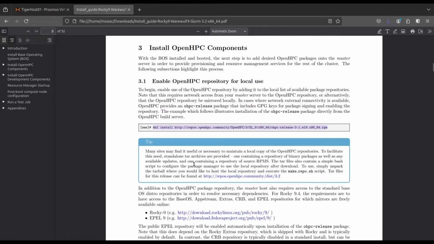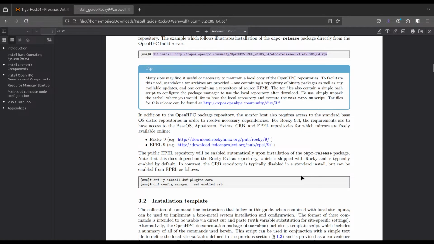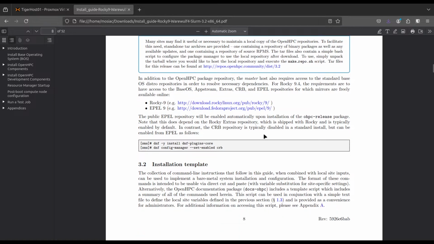The next thing, many sites find it necessary to maintain a local copy of the repository, you should also do that, if you can't let your compute out to the internet for whatever reason, which is a thing. In addition to the OpenHPC package repository, the master host also requires access to the standard base OS distro repository in order to resolve necessary dependencies for Rocky 9.4. The requirements are to have access to base OS, AppStream, extras, CRB, and EPEL repositories, for which mirrors are freely available. We'll go ahead and pop in these commands because we have to have them.